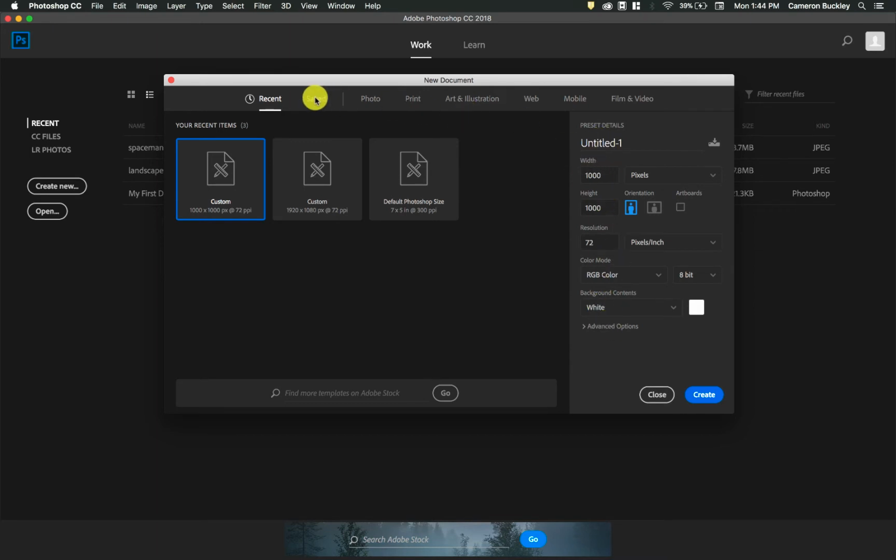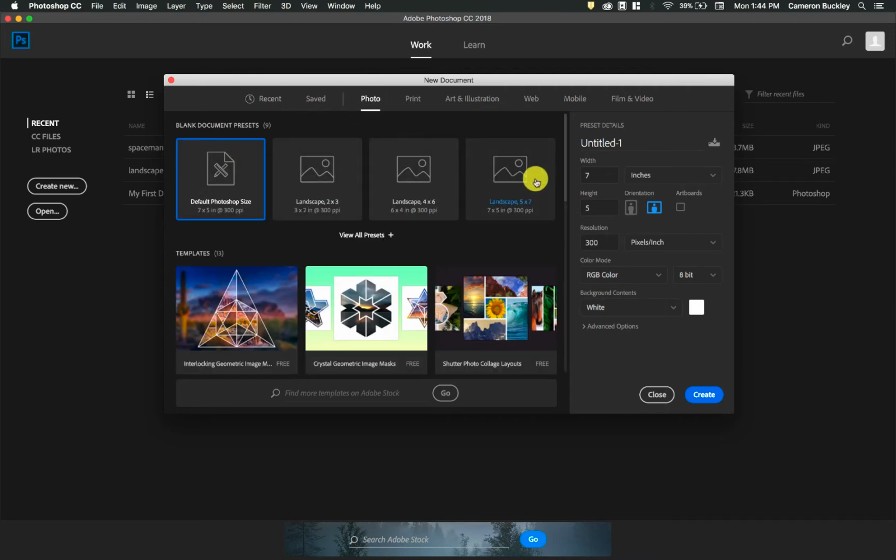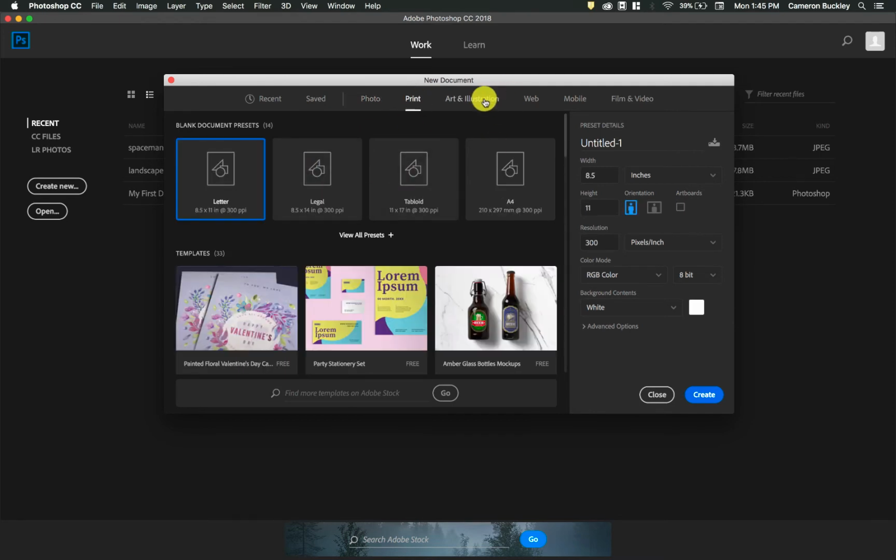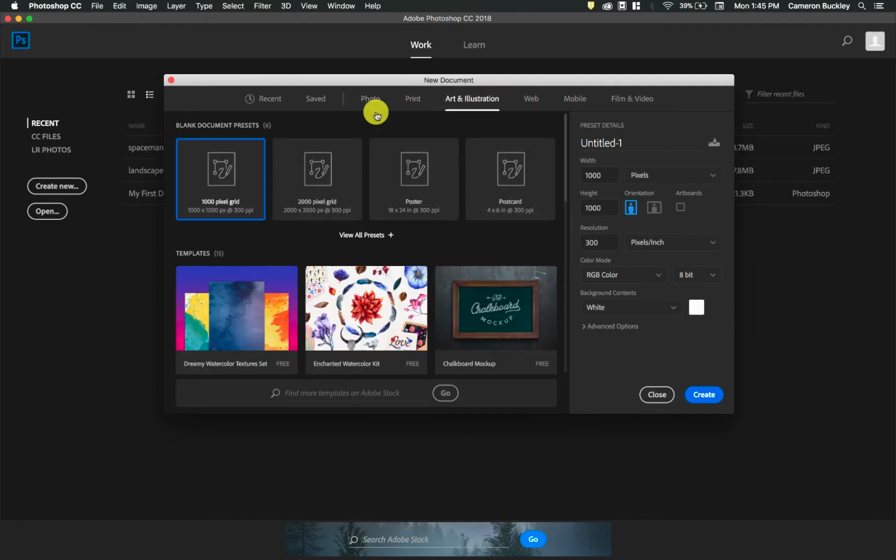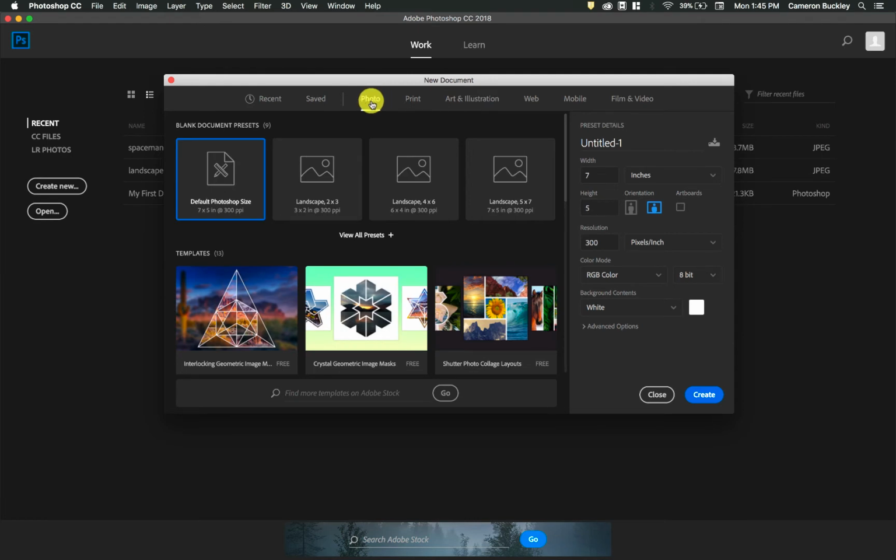At the top here we have different templates we can use. So under Photo, you have different standard photograph sizes, print, art and illustration, etc. I'm going to go back to Photo and just select the default Photoshop size. On the right-hand side, we can name our document. So I'll call this our first document.